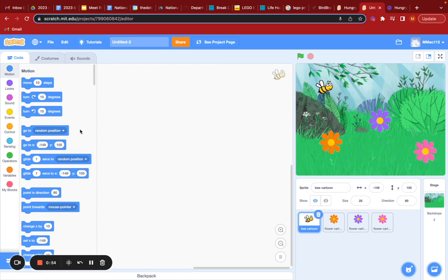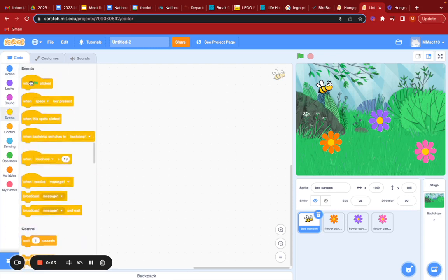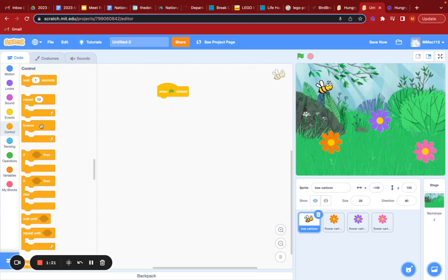All right, so the first thing is I have to have an event, and I start with the flag. When the flag is clicked, that green flag. The next thing I'm going to include is a loop. A loop means that it's going to happen again and again and again. I always want the bee to follow my mouse pointer. I don't want to have to tell it to do it every so often. So that's under control. And I'm going to use what's called a forever loop. And that's this one right here that says forever. So I'm going to click that or snap that right underneath the event.